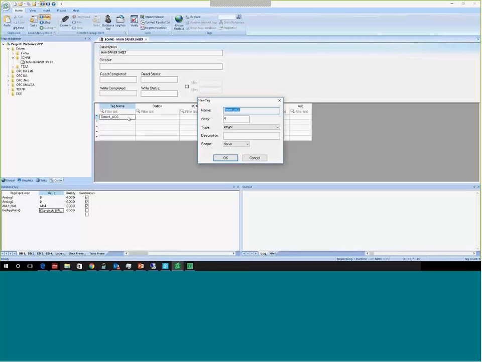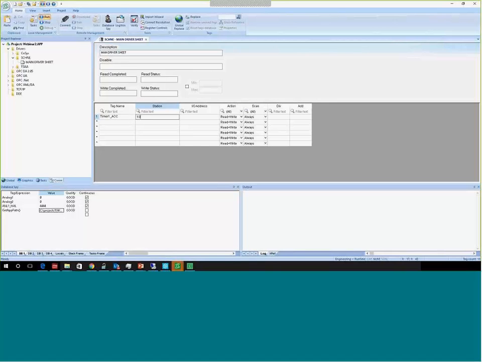So I'm going to call here my timer 1 ACC. So I'm creating a tag. And I go on the PLC. I enter here the IP address of the PLC and the slave ID number. And I'm going to put it the same way as I have on the PLC, %MW 502.